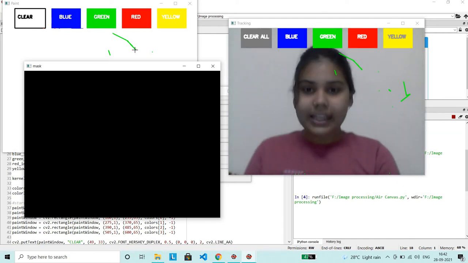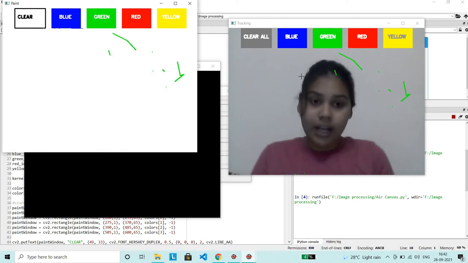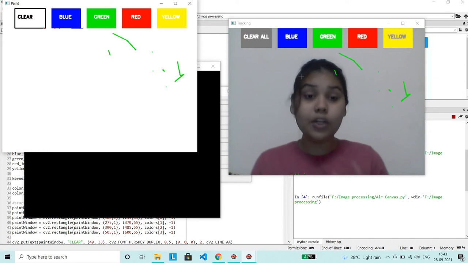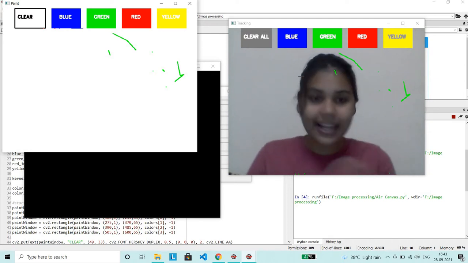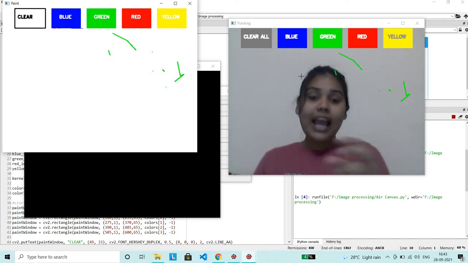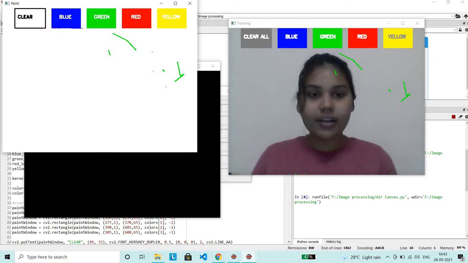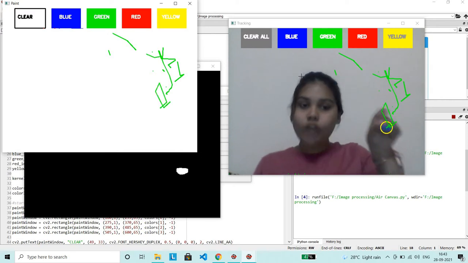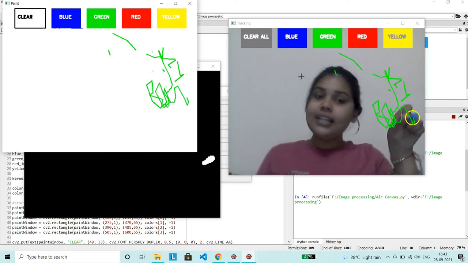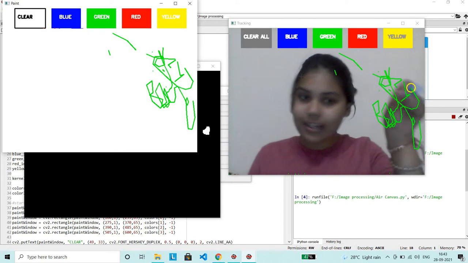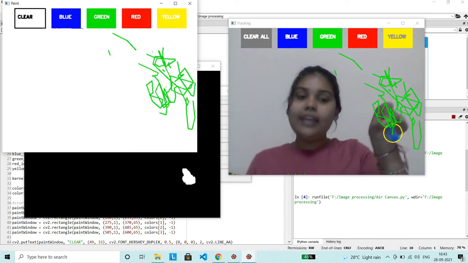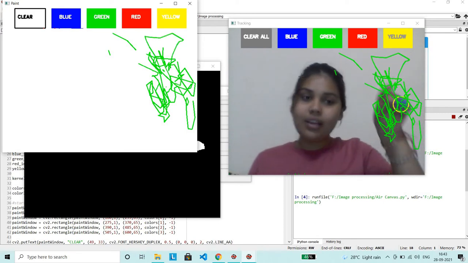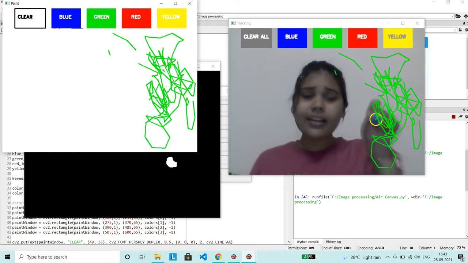Now the question comes, how can we draw on the screen? For this we need to maintain a data structure which is called a deque. We have created a deque for all the colors, and whenever coordinates are detected and drawn using a color, the coordinates are inserted into that respective color's deque, and after that the coordinates are filled with the color of that respective deque.